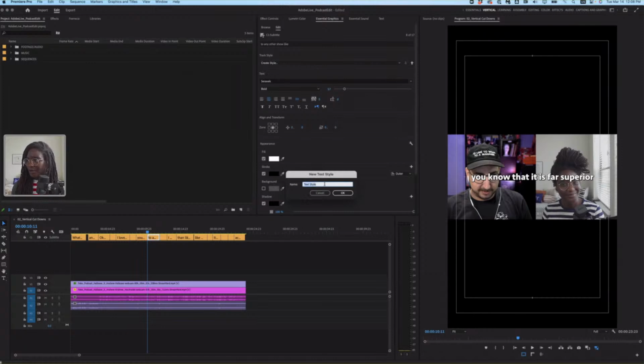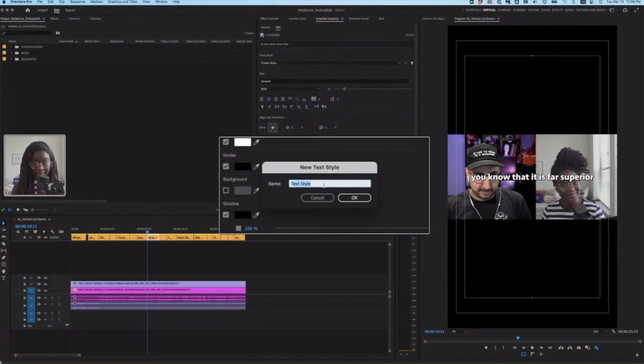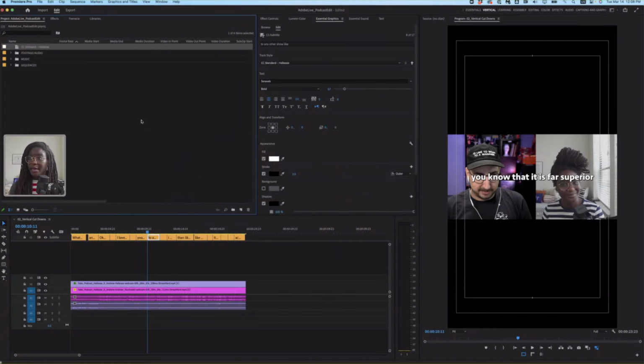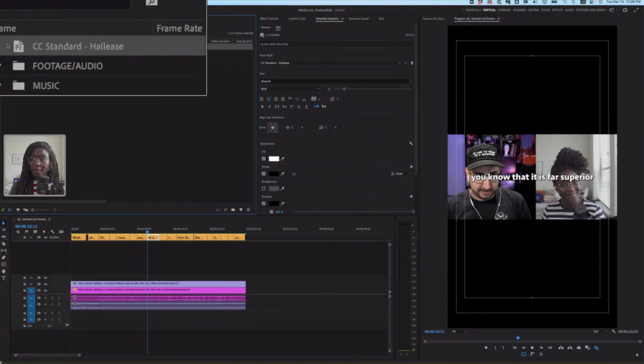And it'll bring up a new window called new text style, and then name it something that lets you know what it is. Let's call this CC standard Hallease. And then we're going to hit OK. And you'll see now we have a new icon in our folder right there.